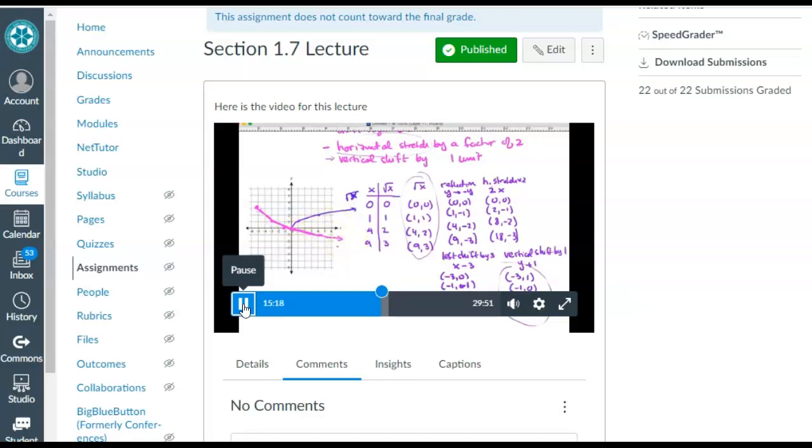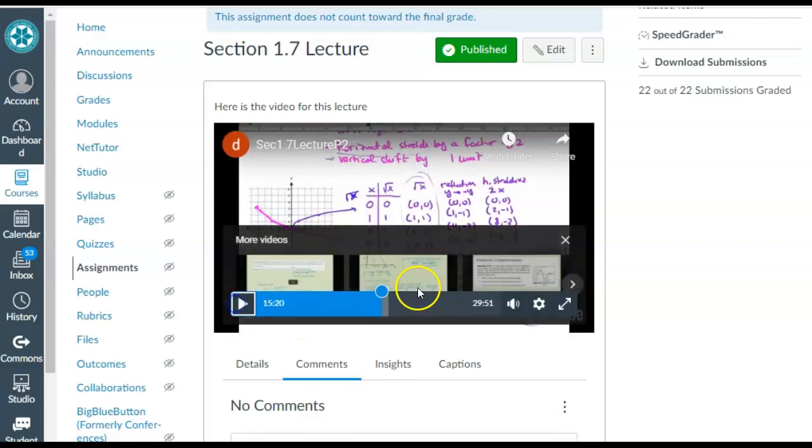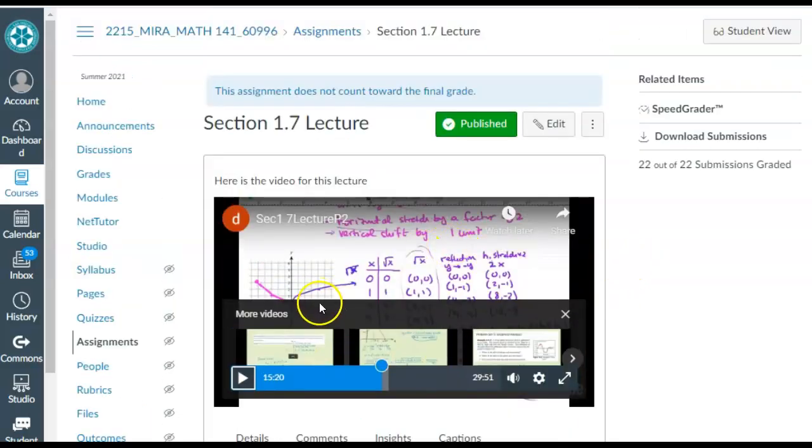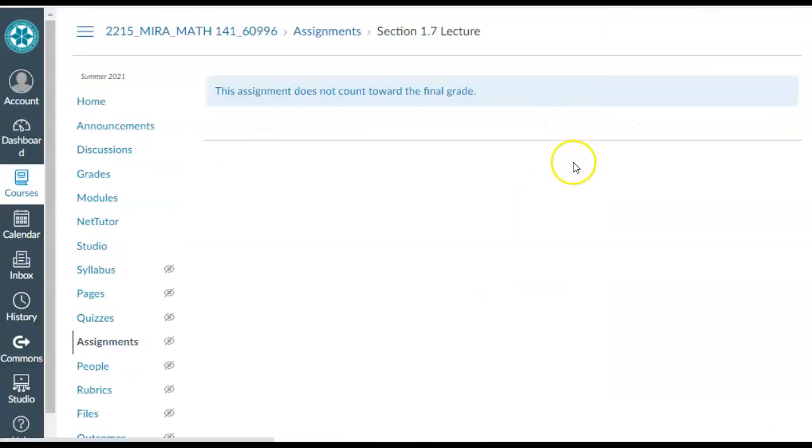So when they get to that point, I kind of notice, oh, I made a mistake, and I annotated: error in the graph. The first point should have been this, not that. So here it's just a video without the quiz. If you don't want to have the quiz embedded, then that's an option.